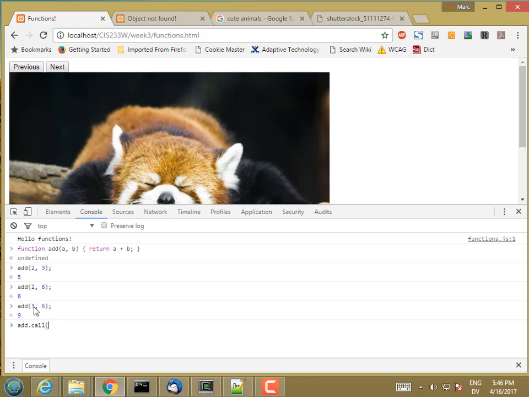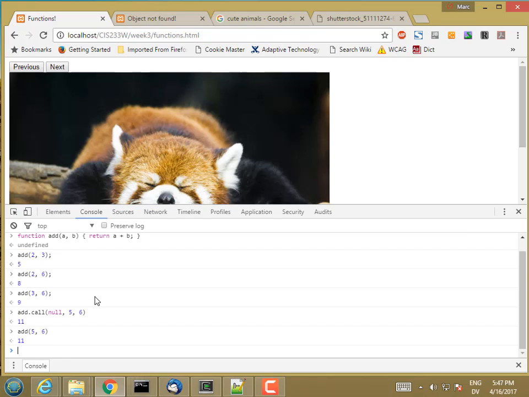But I don't want to use this as a method here. I just want to use it as a regular plain old function. So I'm going to pass in null for the first parameter. I'm not running it on any object. And then I specify the value of the two parameters, 5 and 6. And I get exactly the same result as if I called add 5, 6. So this hopefully is pretty straightforward. Whatever you pass into add.call gets passed right to a function call, and then the return result is returned from add.call.